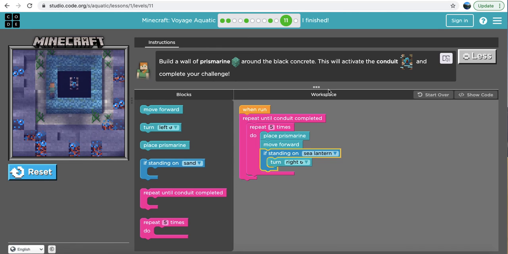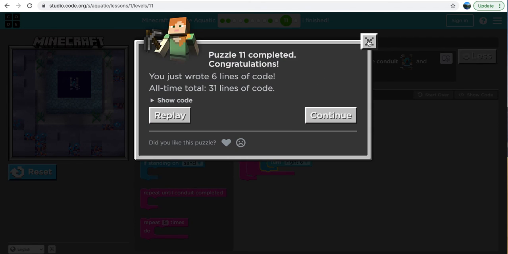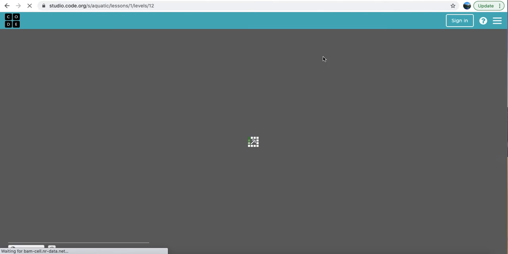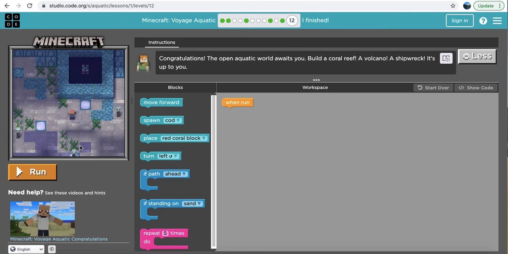There we go. All right, guys, so this is my level 11, and afterwards, feel free to try level 12, which is actually just to help us build a fort like that. Okay, and you can use any code you like. Aquatic world awaits you. Build a coral reef, a volcano, or shipwreck. It's up to you. All right, guys, I'll see you in the next video.